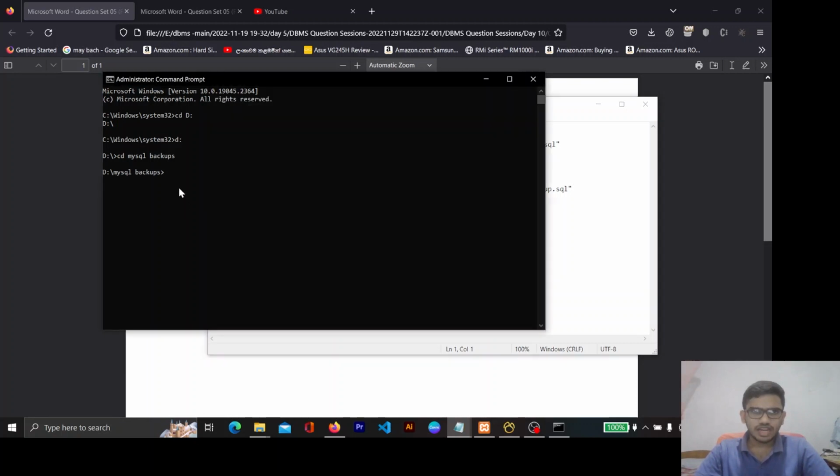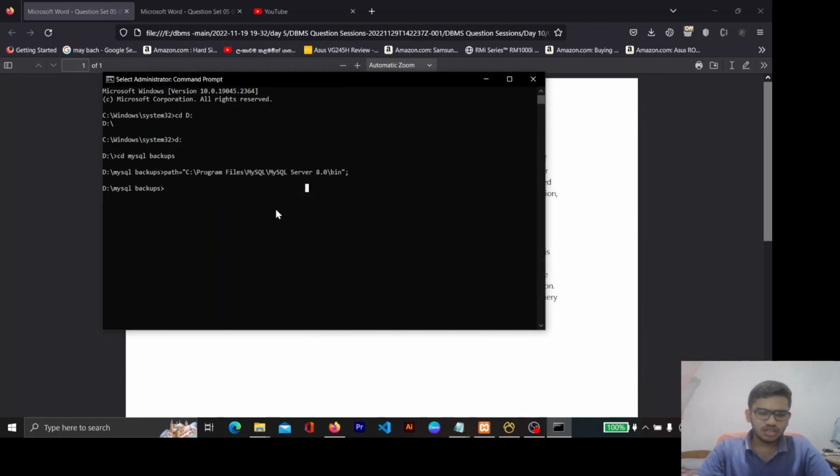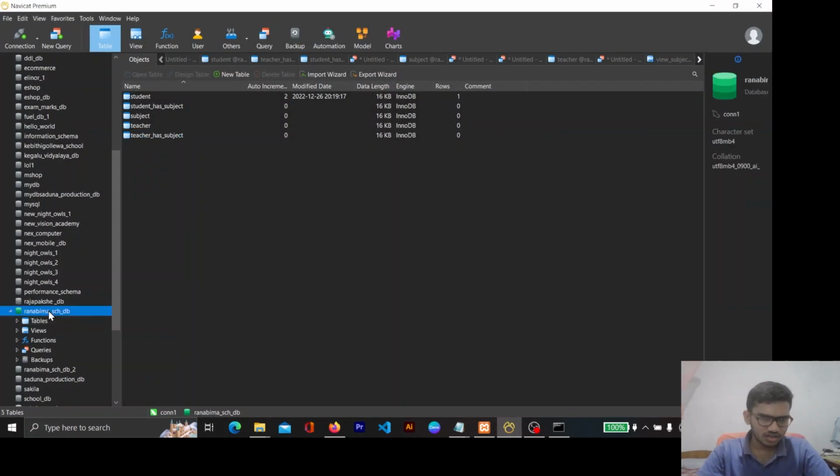That means this folder can access this path, MySQL Server 8.0 bin. Now you can just use mysqldump to perform a backup. My username is root, and I will give my password. The database name is, I think, Ranabima SCHDB.